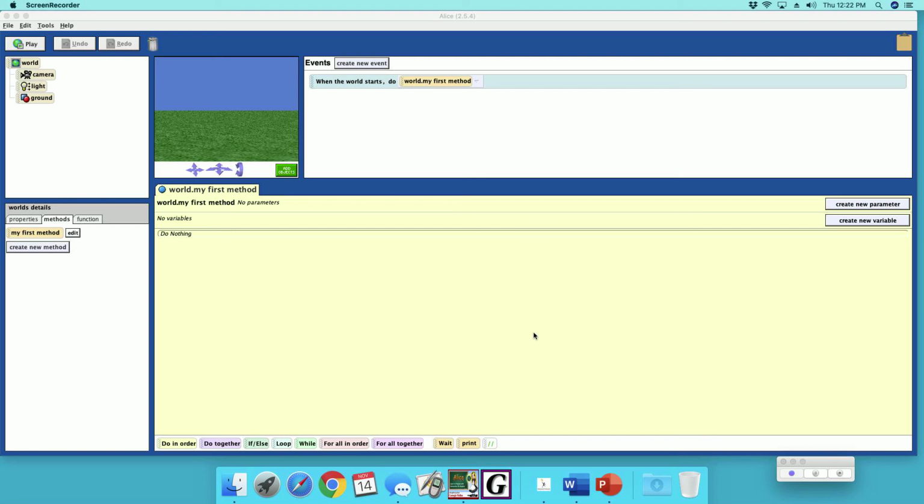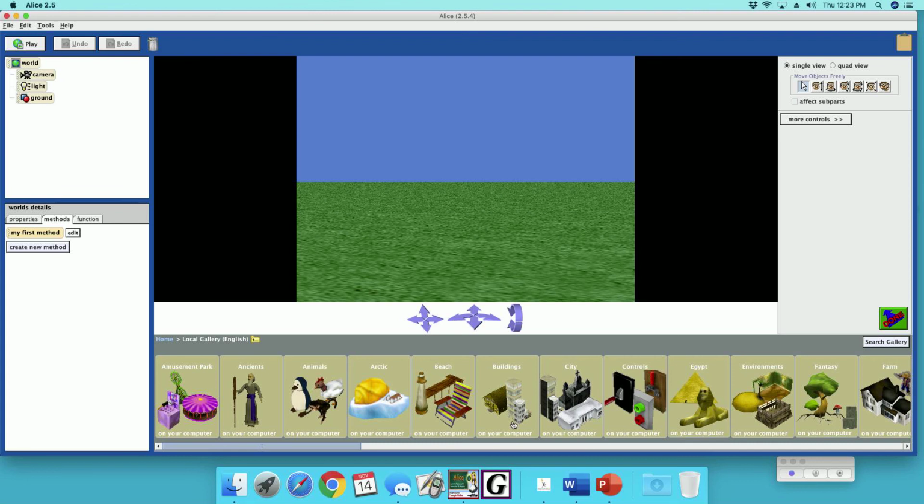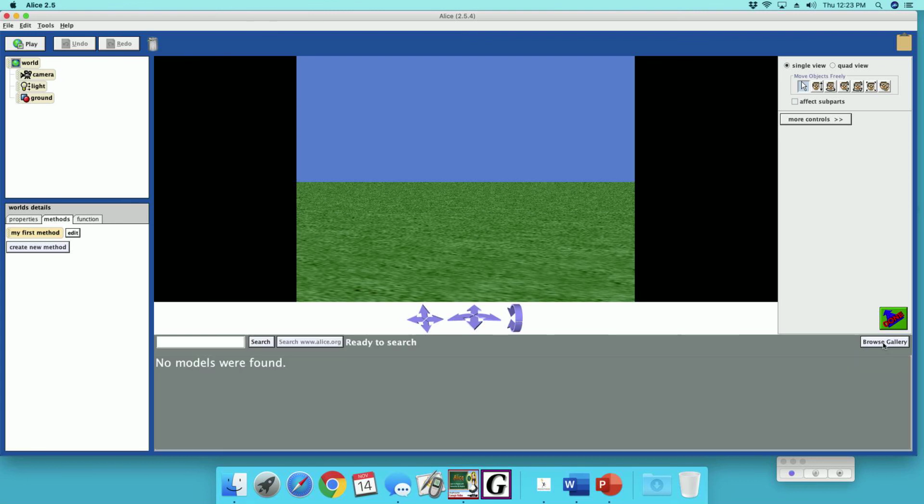So this is the frog escape. For this one, there's a little bit of housekeeping we have to do. We have to set up the scene. So let's add three frogs.